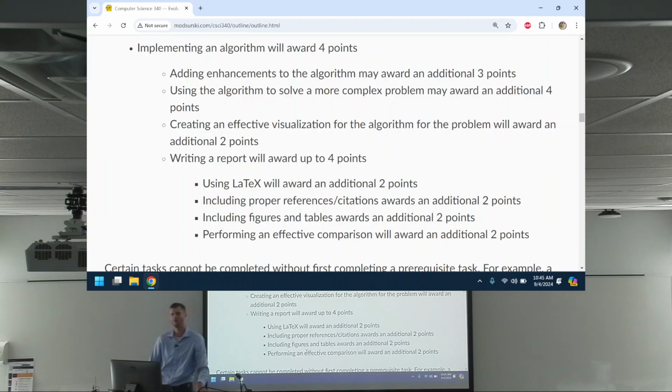If you start to solve more complex problems, so the assignment 1 starts with the traveling salesperson problem, but there's a harder version called, what do they call it? I can't even remember, but there's a harder version of the problem, a variation of it that's more complex. If you get that working and get good, reasonable results, you'll get an additional 4 points. If you do a good job visualizing results of what you're getting, you can get more points.